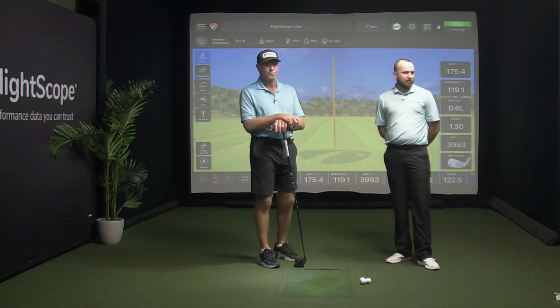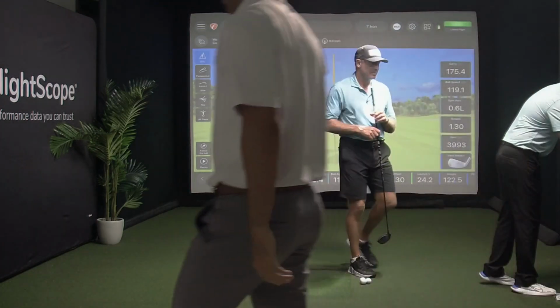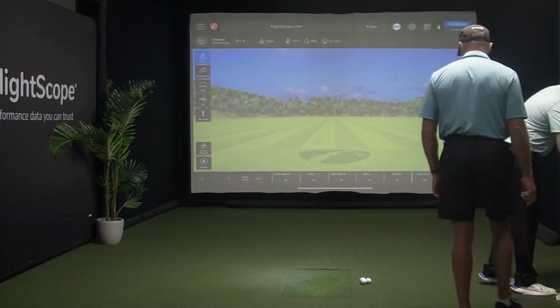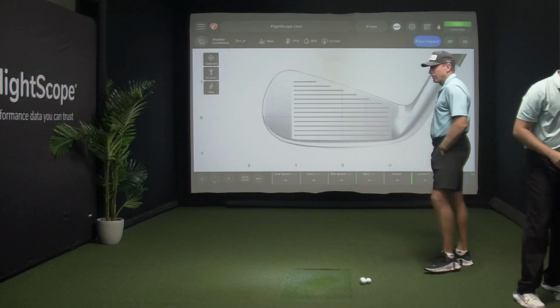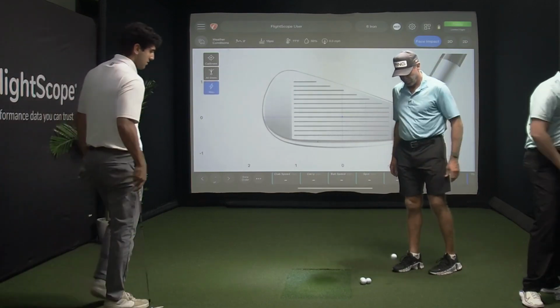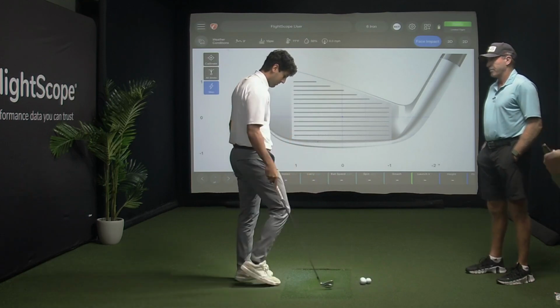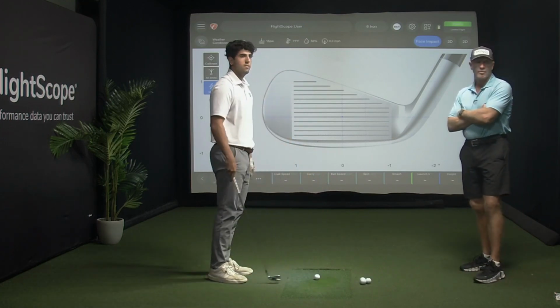Well, we're going to have Alec come in and hit some shots for us. I'm going to go to the main screen and change clubs. He's going to be using a 6-iron. I'm going to go back to the main view so we can pull up face impact location, and we're going to turn on the heat map. All you'll have to do is hit 3 shots, and you'll be able to understand where exactly you hit it on the club face, and a nice heat map will show up. Perfect.